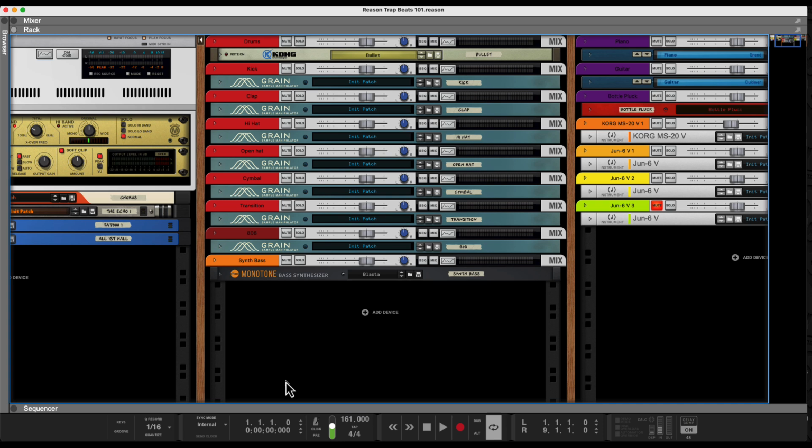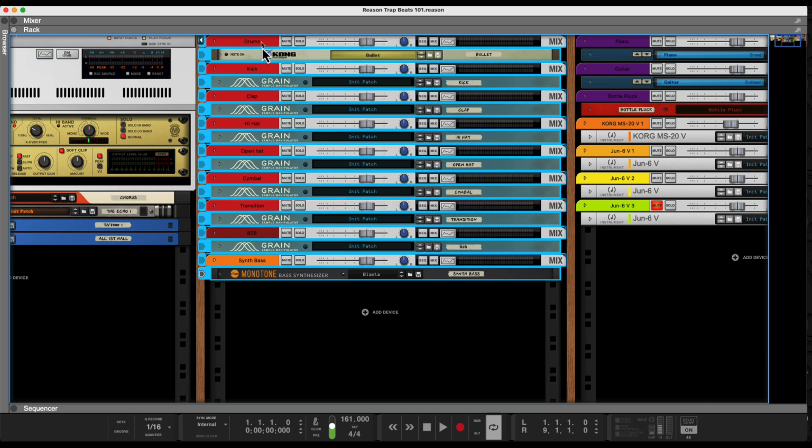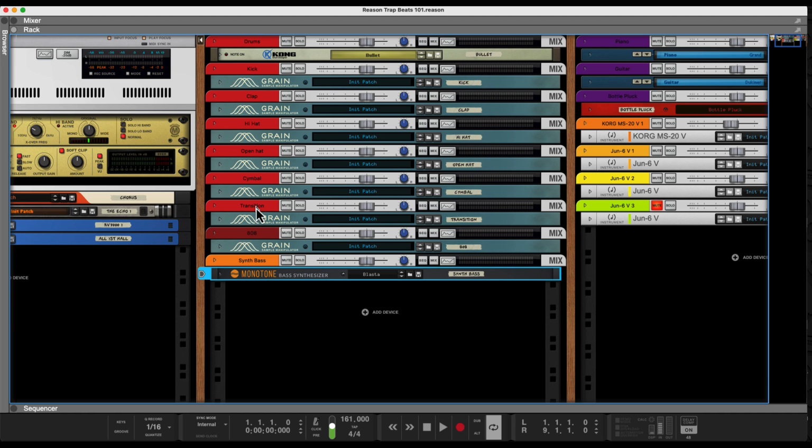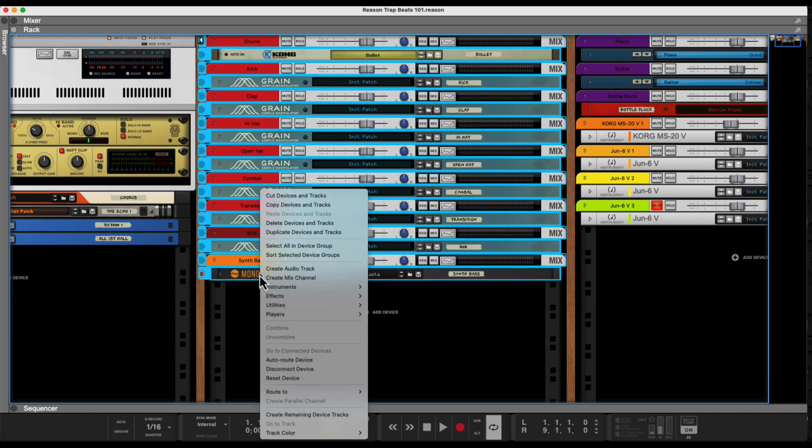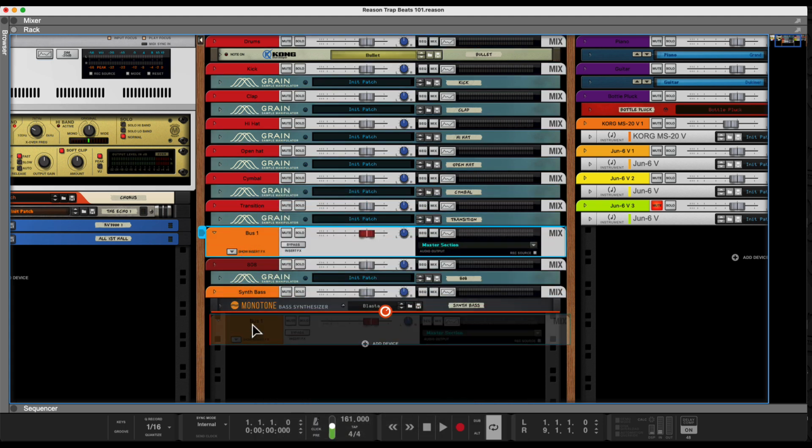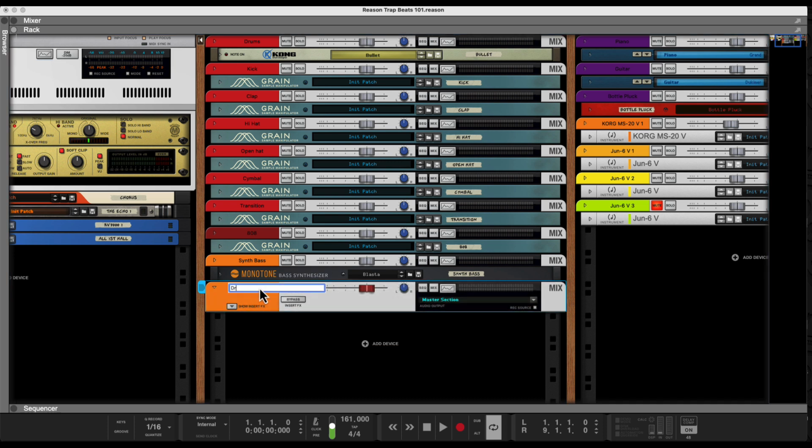So once you have your drums all leveled out, this is one of my little secret sauce techniques. You're going to select all your drums wherever they are. If they're in Grains, in NN-XTs, whatever, select all the tracks in the sequencer. You could do it in the mixer as well, or the rack. And you're going to right click and route to a new output bus. And I'm going to call this drum bus.